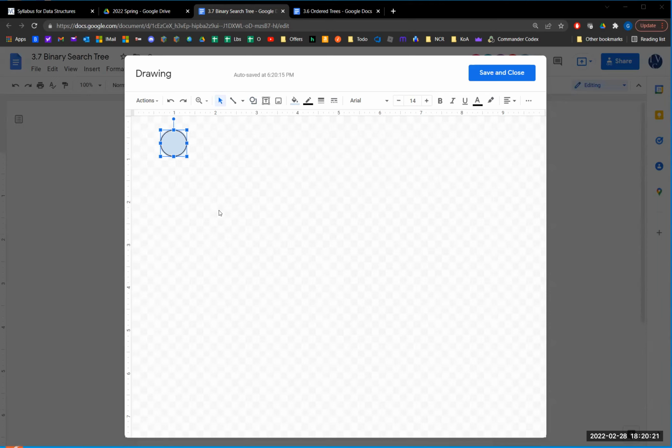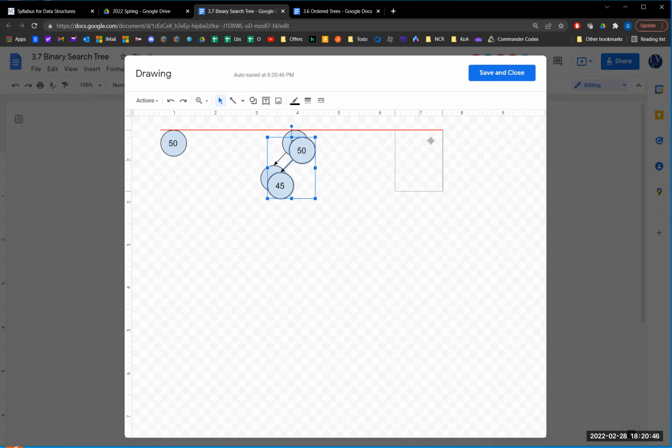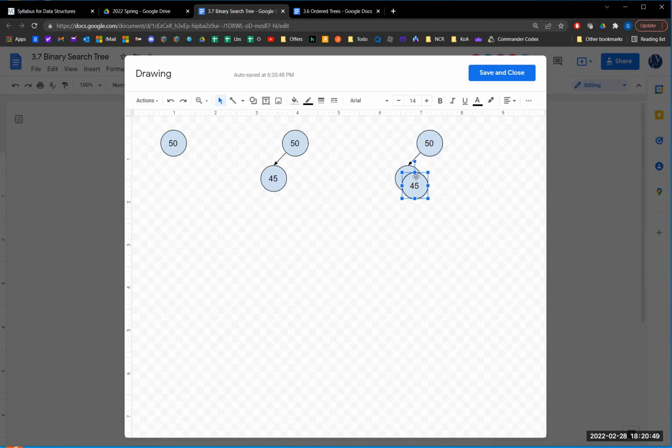All right. Where's my numbers? There we are. All right, so our first tree here with just 50 in it. It's by definition going to be a binary search tree, because there's no other possible way we could arrange that data. All right, 50, 45, still a binary search tree. It's got one other node.